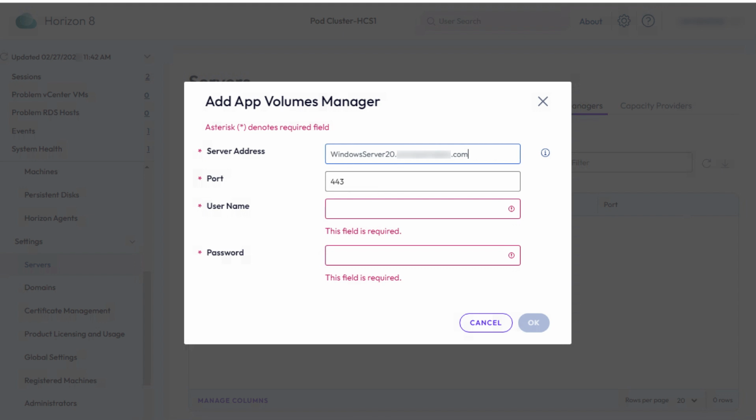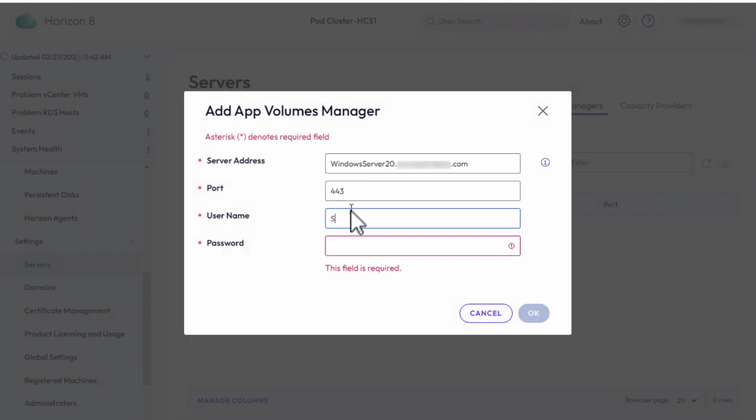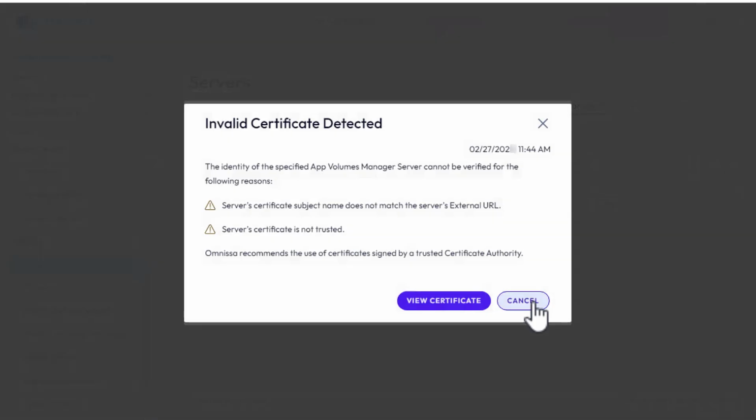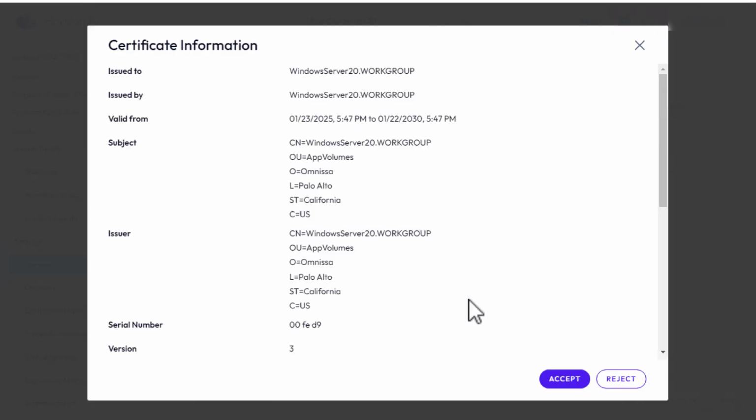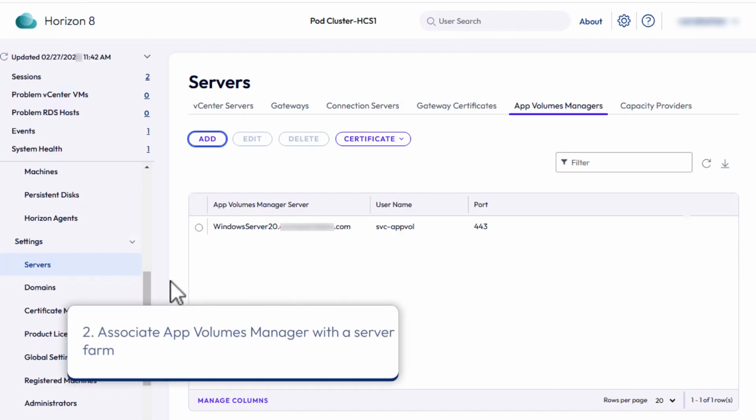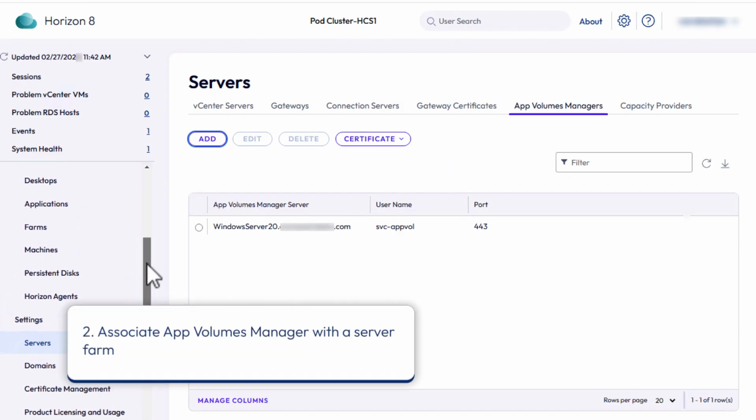Leave the default for the port, and then enter the username and password for a service account that has administrative privileges within vCenter Server. You should probably use the same credentials that you used when you first set up App Volumes Manager and specified the machine managers. I'm getting an invalid certificate detected message because I don't have a trusted certificate authority. If you get this prompt, click View Certificate, and in the Certificate Information window, review the thumbprint of the self-signed cert and click Accept.